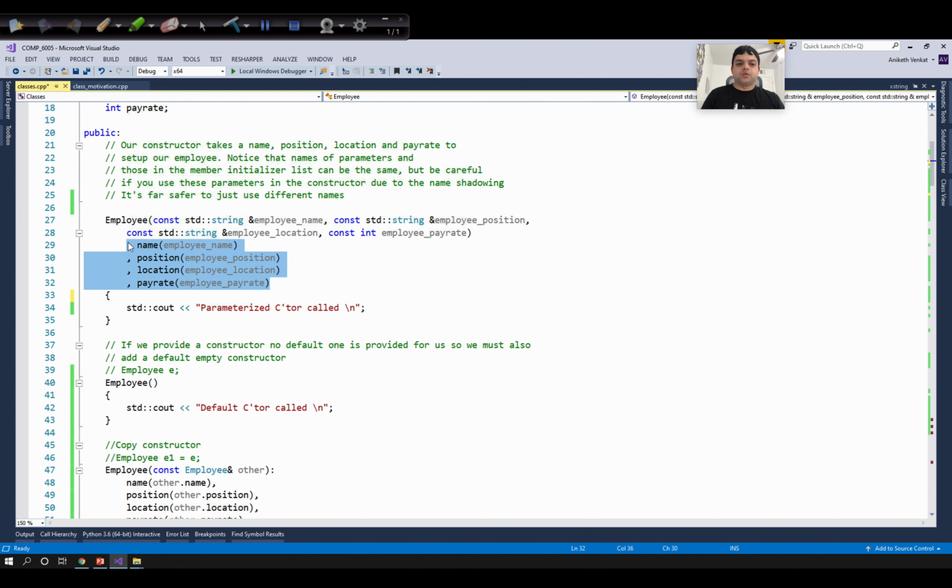Now the syntax is pretty simple. Once the parameters are declared, you can write a colon followed by the names of the member variables that we want to initialize, and within parentheses the parameter that will be used to initialize the member variable. We can use a comma to separate initialization of different member variables. Since I have 4 attributes declared within this class, I will initialize each of those 4 attributes, separating them with a comma.